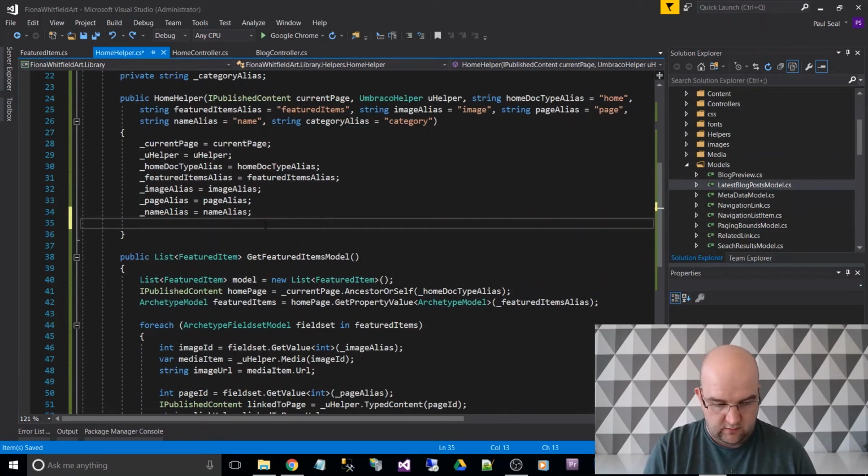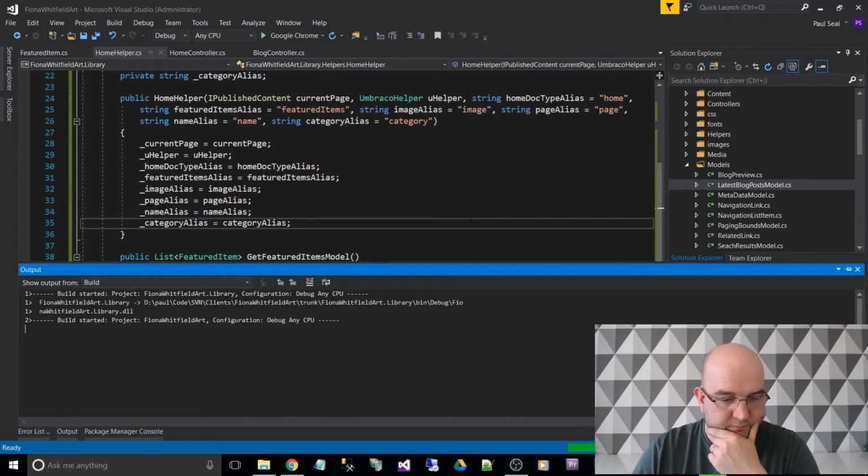And then we can just do category alias equals category alias. Give that a build.